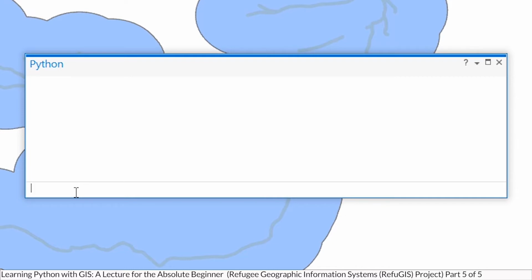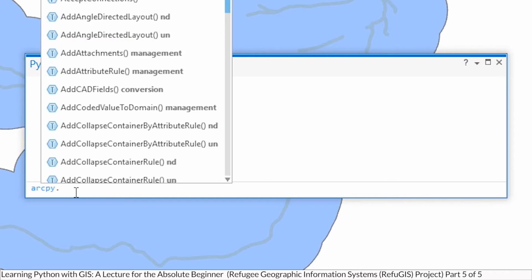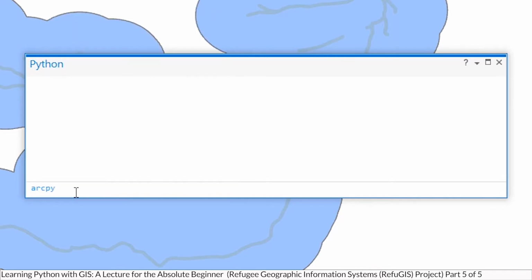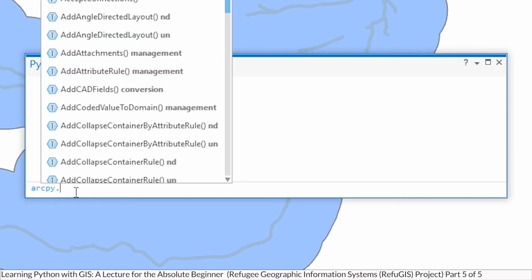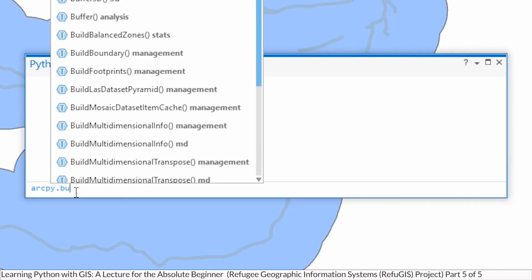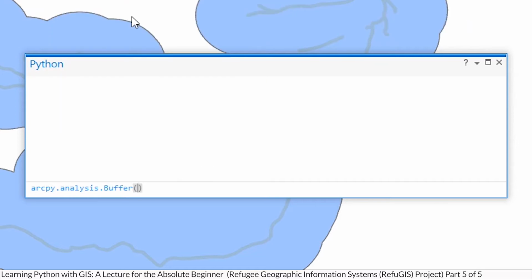ArcPy is the global site package for ArcGIS Pro. To use it, I type in AR, and you can see that it starts to fill in a letter P for a package. I use my arrow key up, I hit enter, and then it does it automatically. But just to back up a second, if I put a period or a dot, it'll start to fill things in. Now I'm going to look for the buffer command, BU. And sure enough, here it is on the top, buffer analysis.